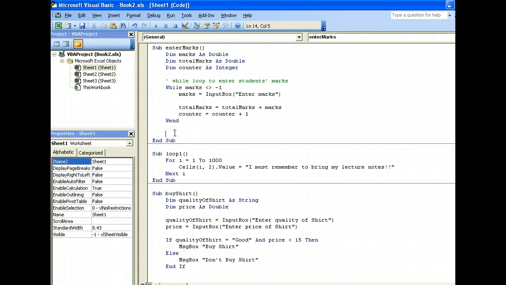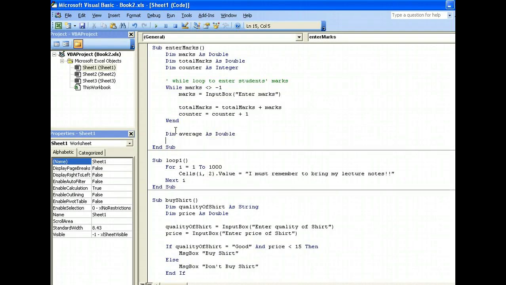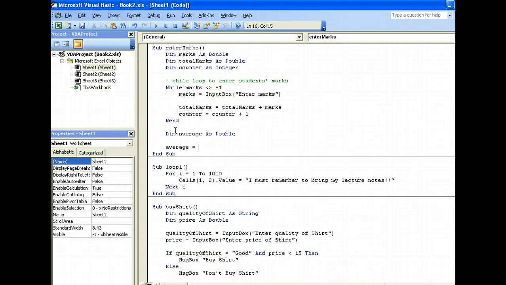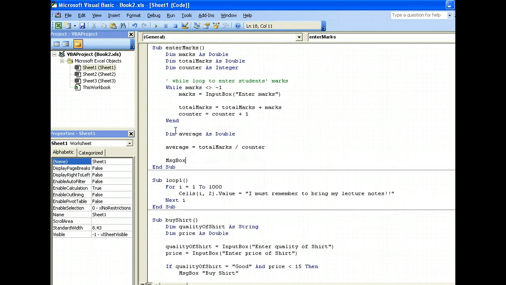Then we can output. Let's declare another variable called average, as double in this case, and average is equal to total marks divided by counter. So this one will give us the average marks. And finally we can output a message box: average marks equals, concatenated with average.